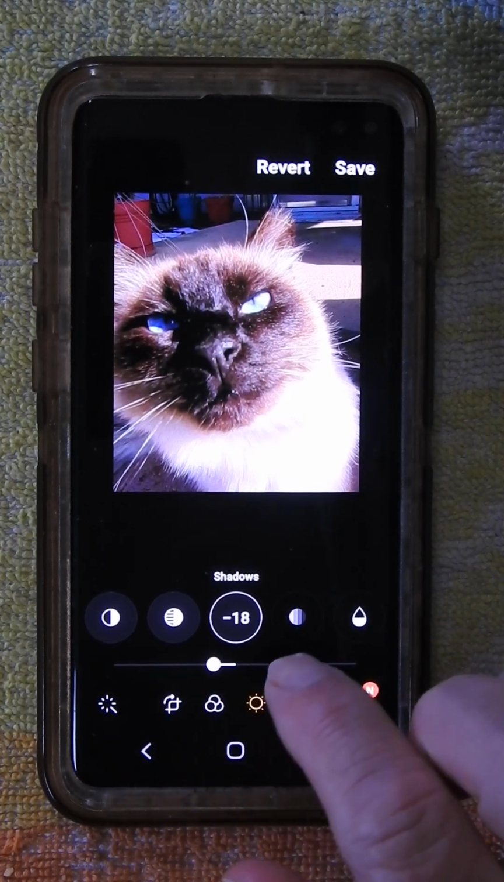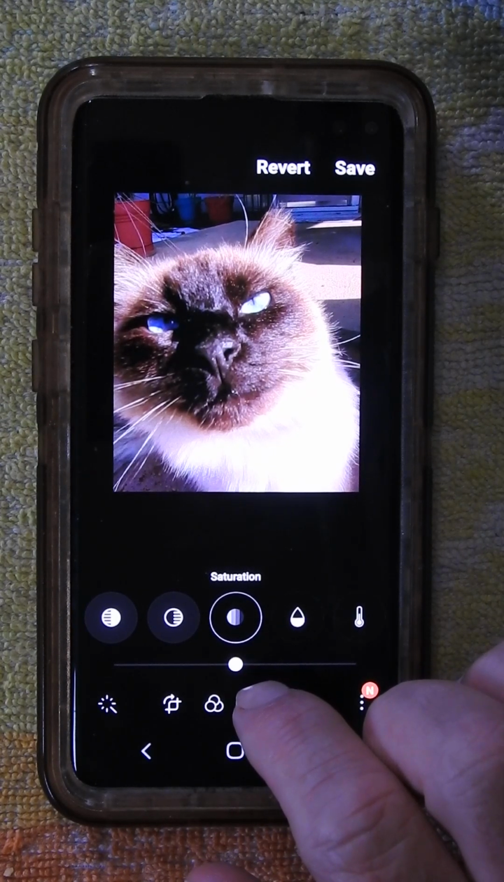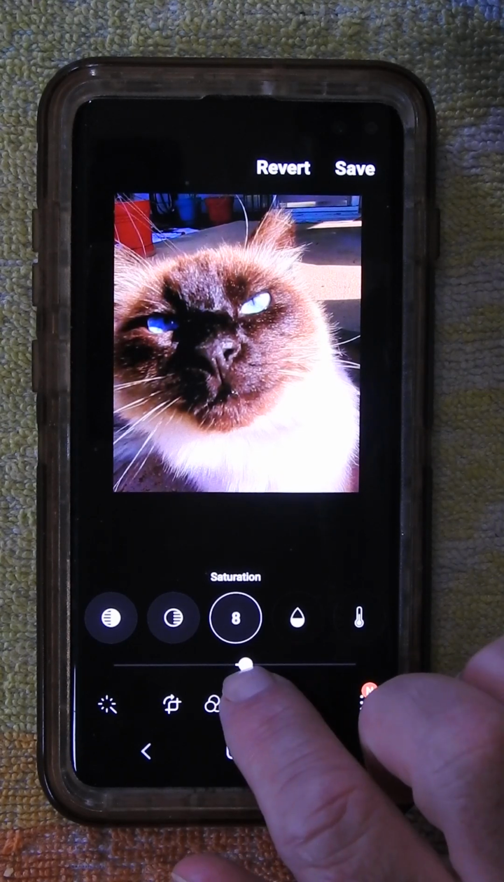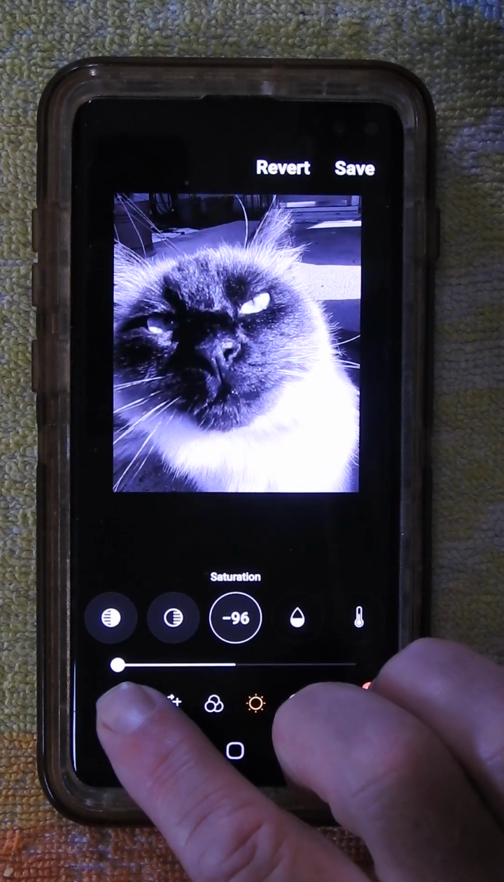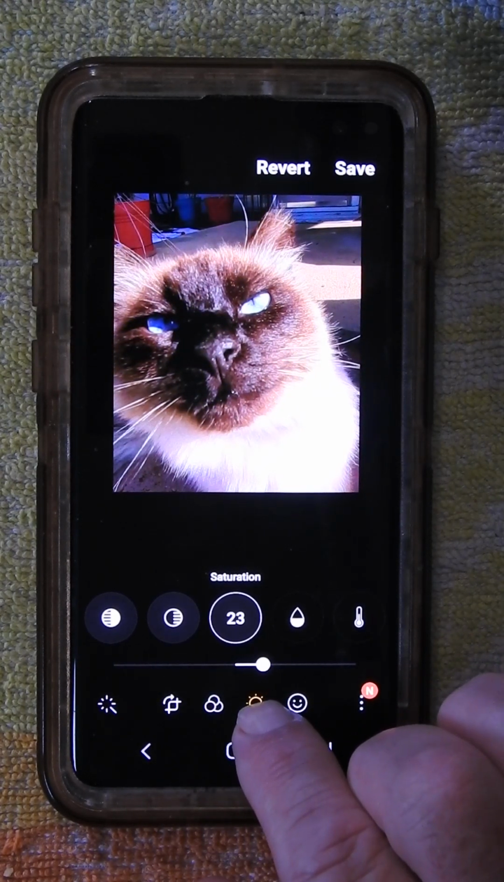Just a touch. And I usually use saturation. It brings out the color. I love color. See, I usually add just a touch of saturation. If you add too much, it's crazy. If you add too little, it's black and white. I'll just add a touch of color.